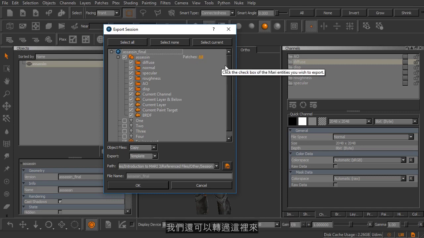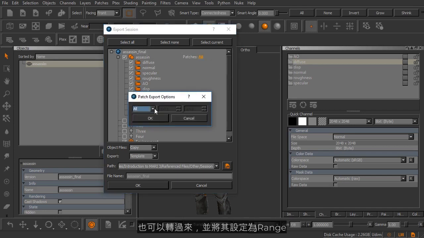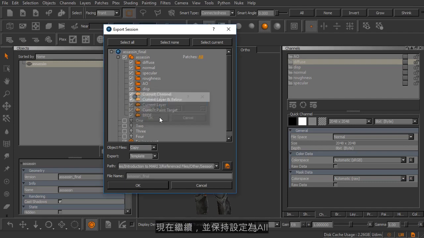And by default you see that we're using all patches, so we're going to put all patches into our session. We could come in here and change this over to a range, and we can input a range of UDIM numbers. I'm going to stick with all for right now. We'll just click OK on that. And I'll come down here.